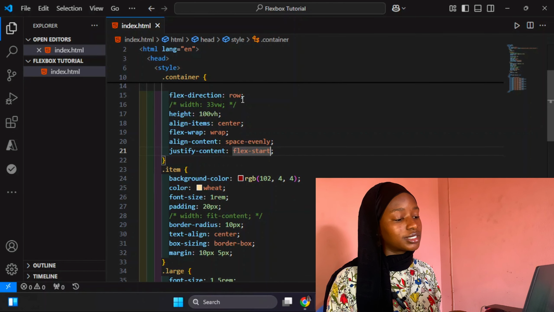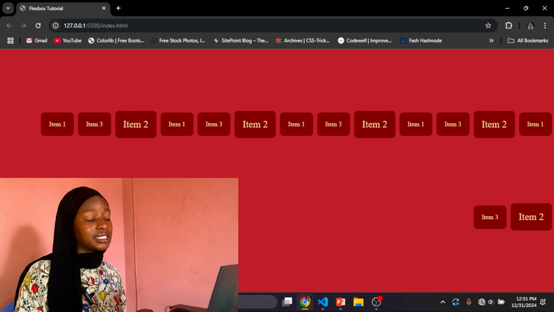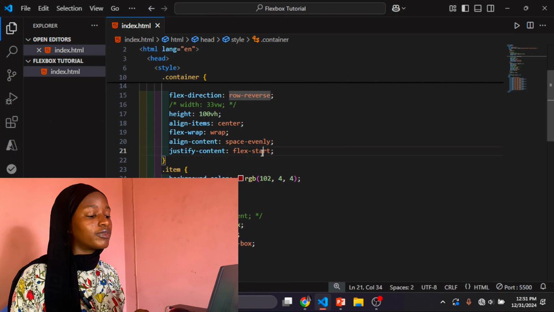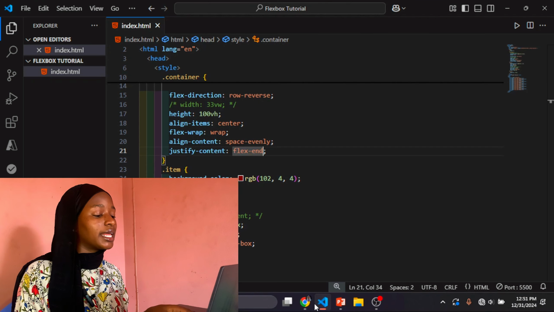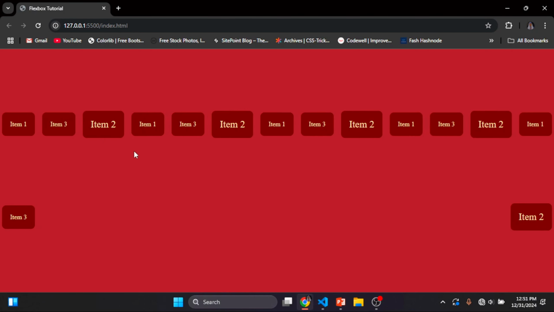But if this was row reverse, the start of the main axis is now here because the main axis is flipped whenever you use row reverse or column reverse. So flex end takes you to the end, which is here for row reverse, and then we have space between. So this puts equal spaces in between each item. But the first item and the last item are taken to the far end with no spacing at the edges of the main axis. So that's space between. Can you see there's a lot of space here because they are taken to the far end.